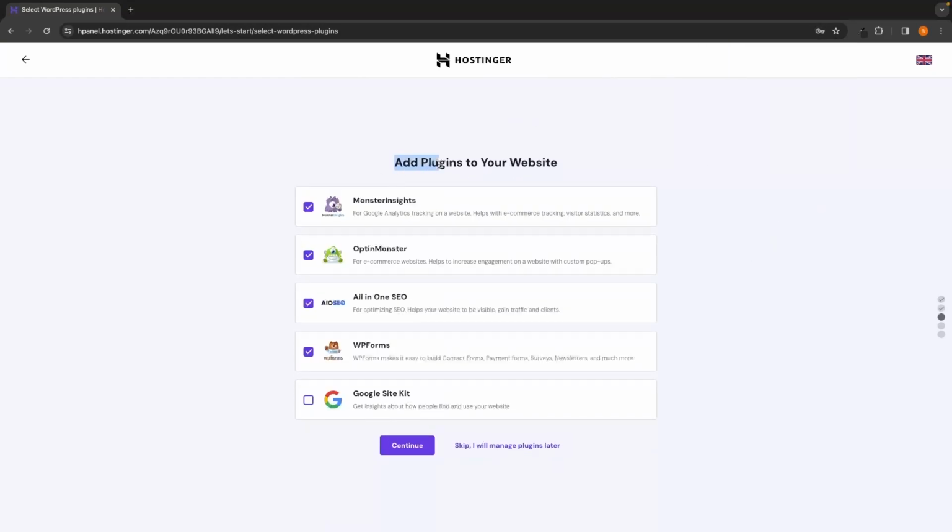And it's going to ask us if we want to add any of these plugins. Now, I do not recommend adding any of these. It's like when you get a new phone or a new laptop or computer and it comes with a bunch of pre-installed apps that you don't really want. Effectively, these plugins will pay Hostinger to automatically put them in. However, having all of these just slows down the website, and the majority of these we don't need. So for these plugins, just click on skip. I will manage plugins later.